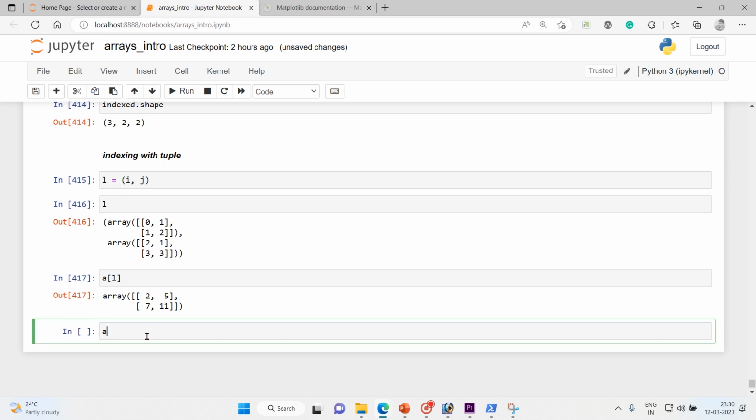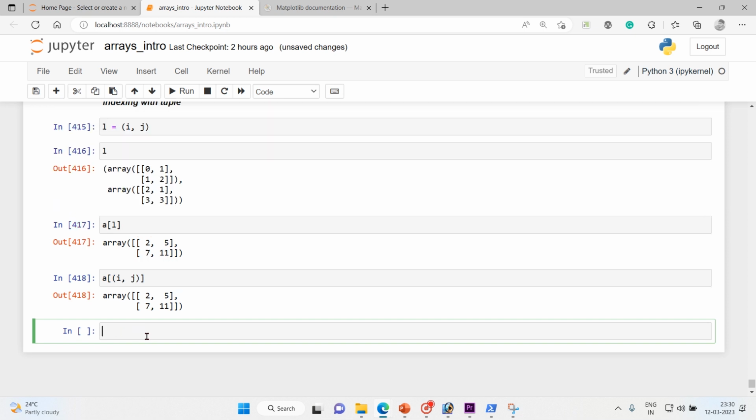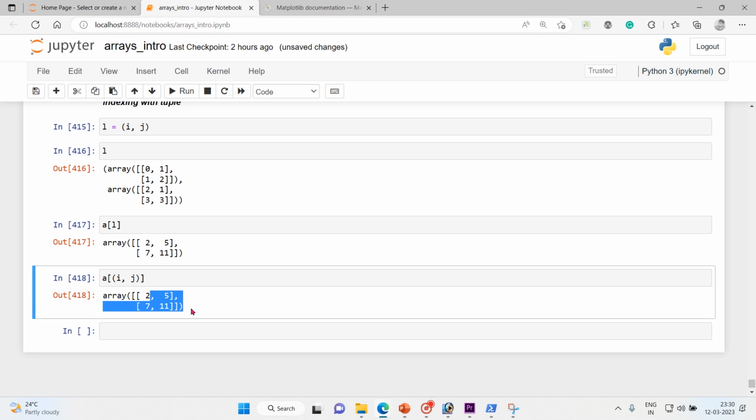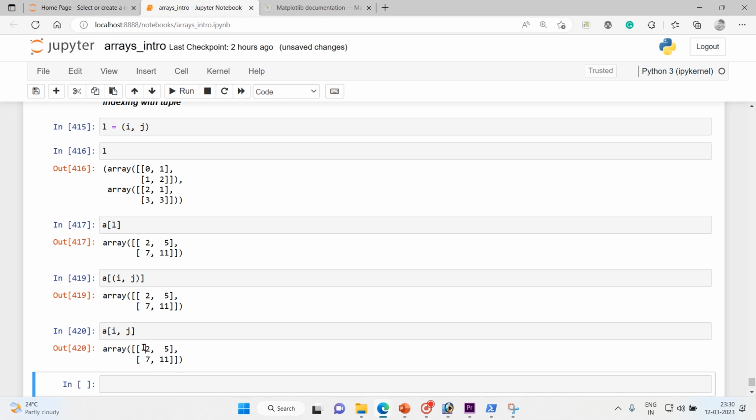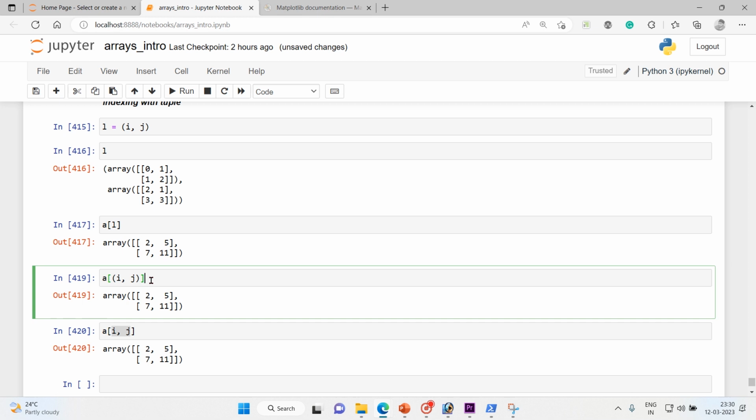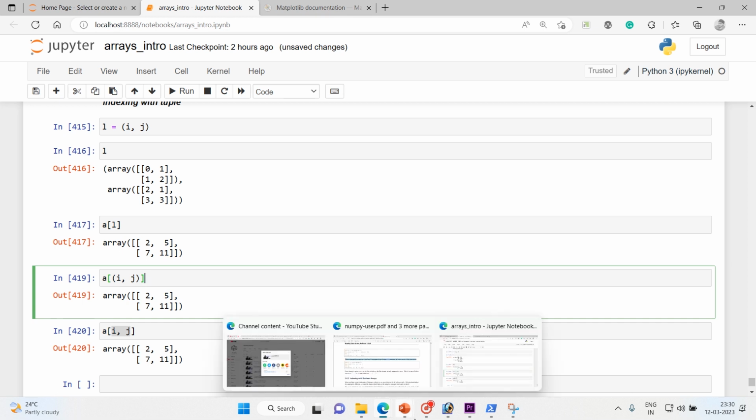I will do the same thing in another way. I'll use a tuple I comma j, and you see that you got the same value. Either you can use a direct value or you can use a tuple. So A of I comma j, you got the same value. Either you can directly use it like this or a tuple. It's all up to you to decide what you want.